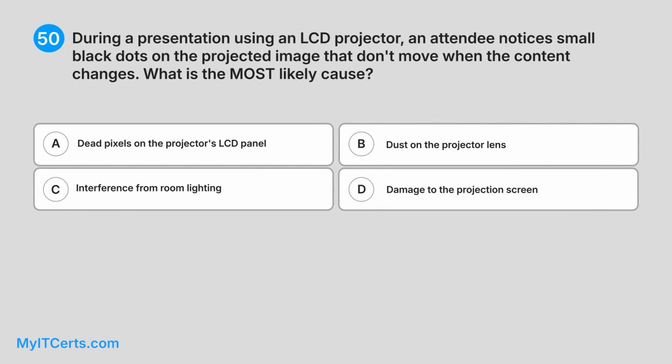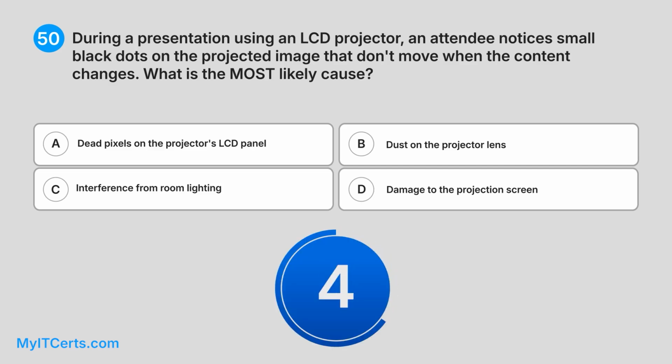During a presentation using an LCD projector, an attendee notices small black dots on the projected image that don't move when the content changes. What is the most likely cause? A. Dead pixels on the projector's LCD panel. B. Dust on the projector lens. C. Interference from room lighting. D. Damage to the projection screen. Can you guess the answer?